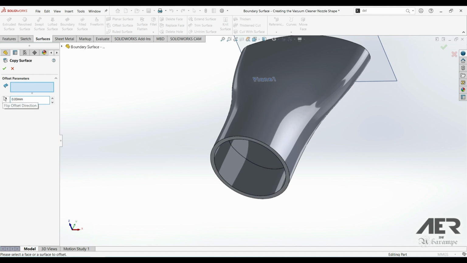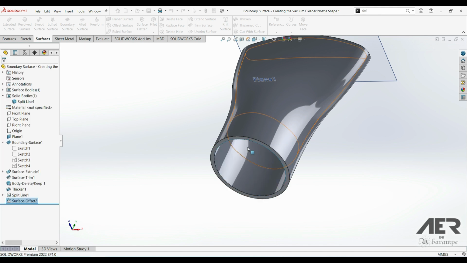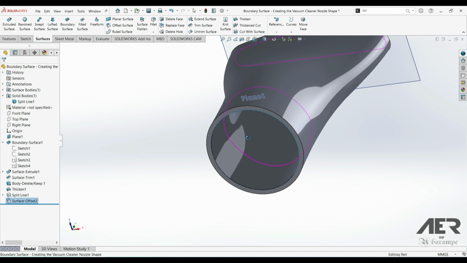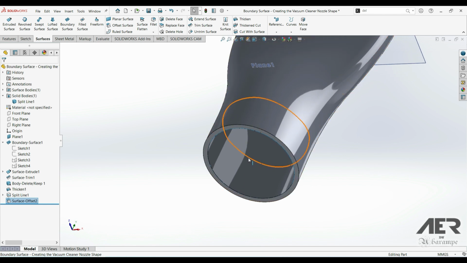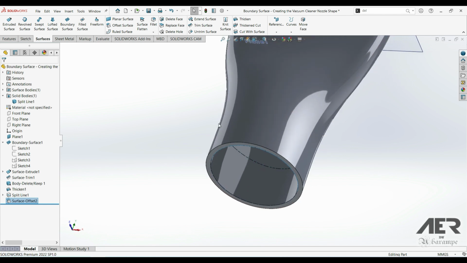If we have 0, so no offset, it changes the copy surface. So we'll keep the distance at 0, we'll choose that inside face again, and then we'll press OK. And if we look in the graphics area, maybe it doesn't really look like anything has happened. We've got this slightly dotted edge around, but actually we have added a new surface in.